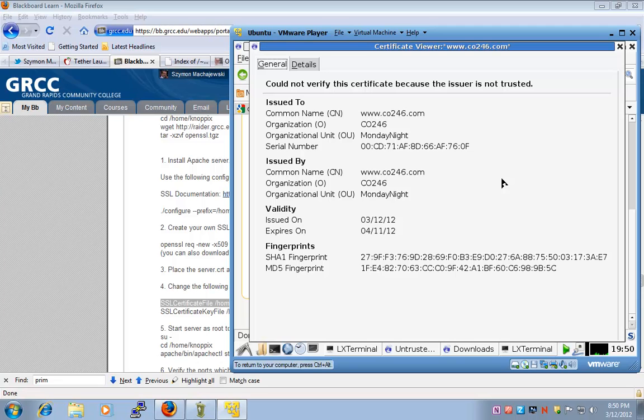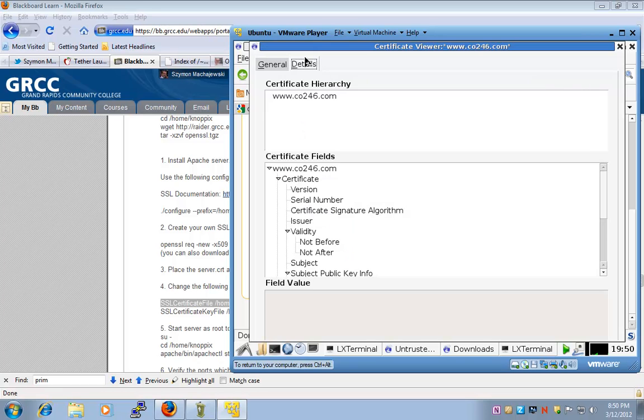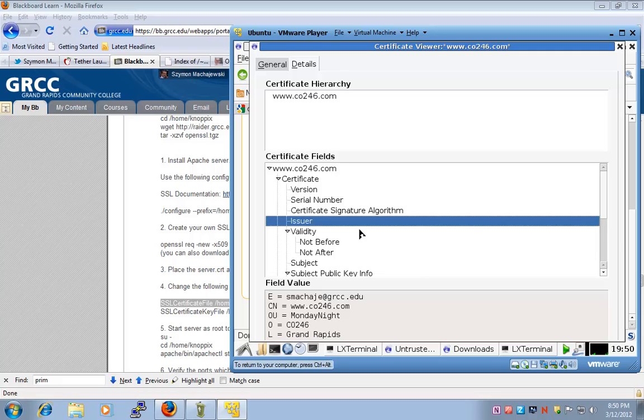Let's preview my certificate. My certificate says the common name is CO246. It's issued on the 12th of March. Very important. I've issued certificates that start in the future because of a time difference, whatever, and it wouldn't work. Why? Because it starts at a specific time and it expires on a specific date as well. And there's some fingerprints involved. In details, my certificate is issued by me.